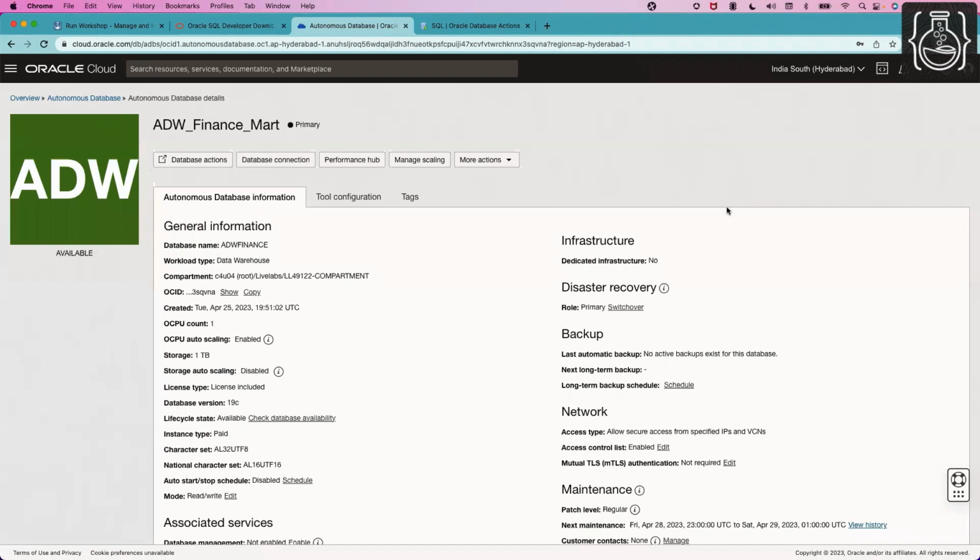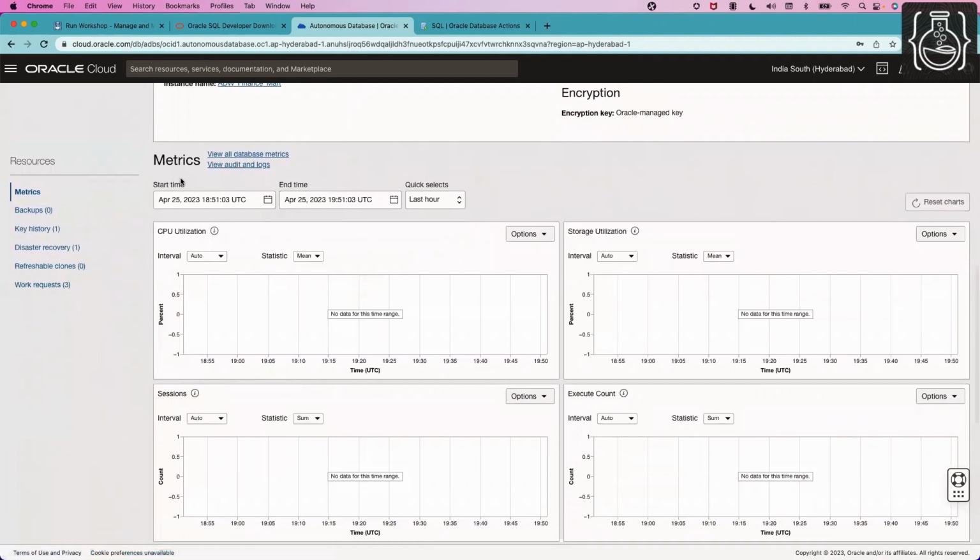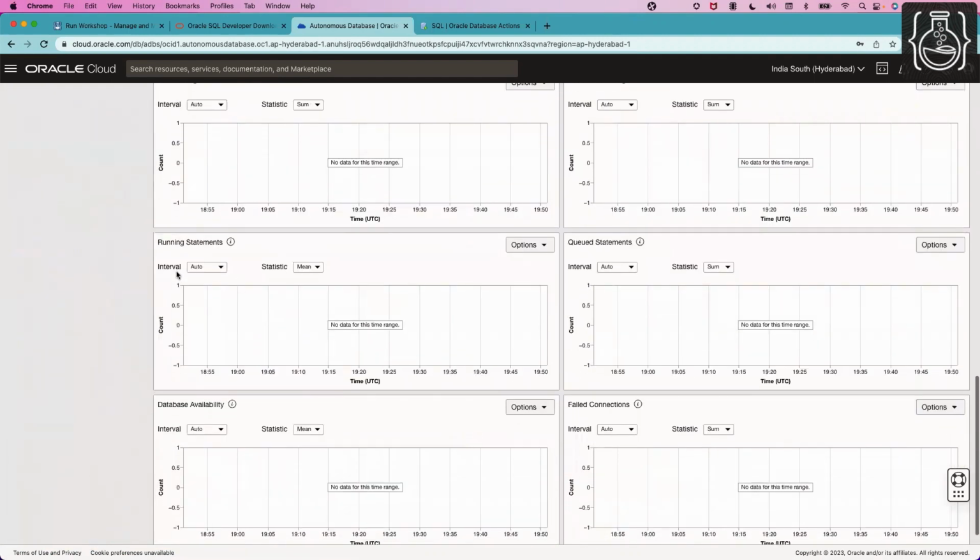Now let's explore the monitoring capabilities available for your Oracle Autonomous Database. In your Autonomous Finance Smart Database details page, scroll down to the metrics section. The metrics section displays an initial set of 8 graphs: CPU utilization, storage utilization, sessions, execute count, running statements, queued statements, database availability, and failed connections.